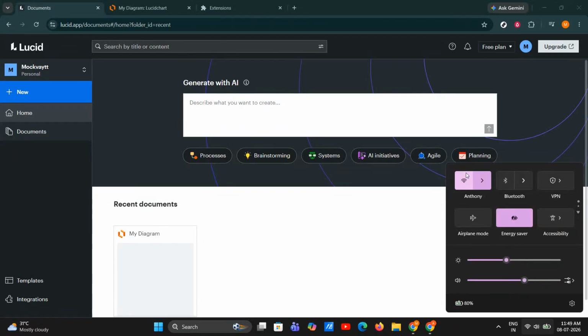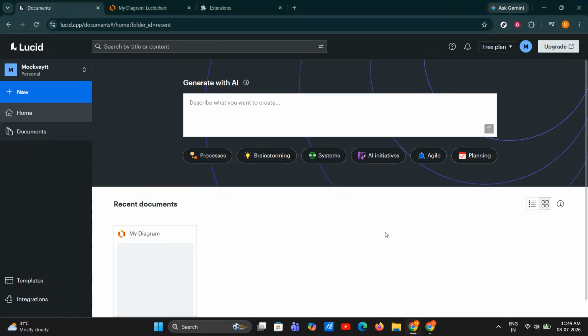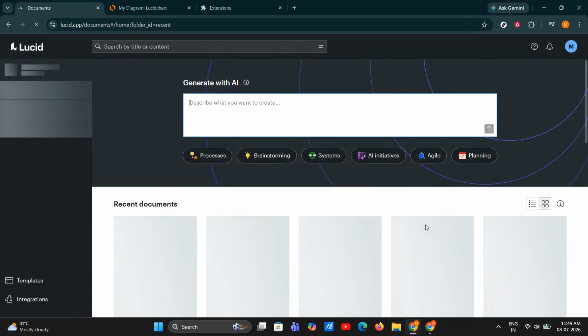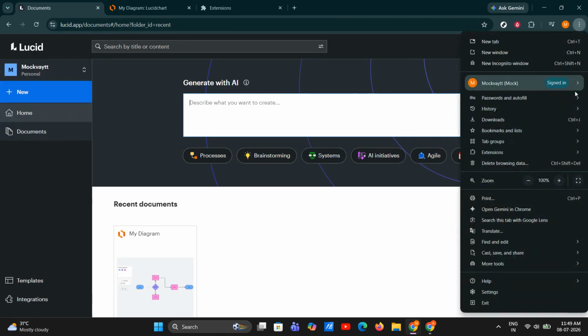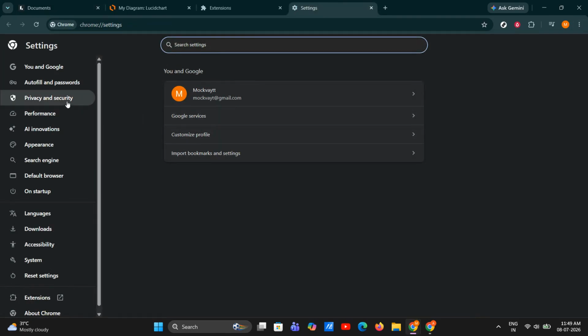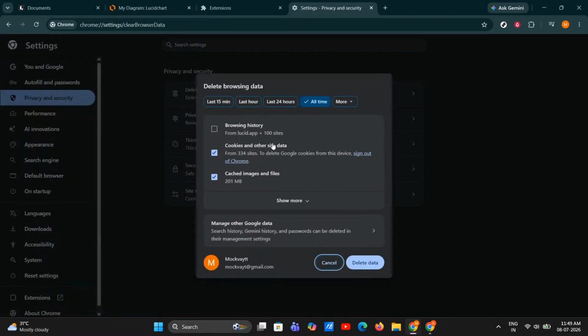Next, clear your browser cache and do a hard refresh. On Windows, press Ctrl plus F5 to force a full reload. If you want to inspect logs, you can also open the console with Ctrl plus Shift plus J. On Mac, use Command plus Shift plus R for a hard refresh or Command plus Option plus J for logs. After that, go into your browser settings and clear cached images and files. Old cached data can sometimes cause Lucidchart to keep loading an outdated or broken version of the page.